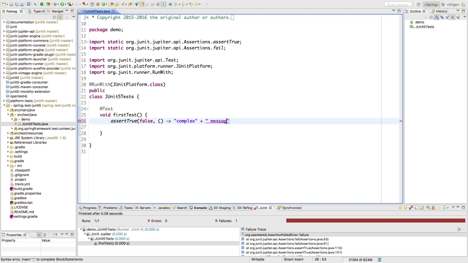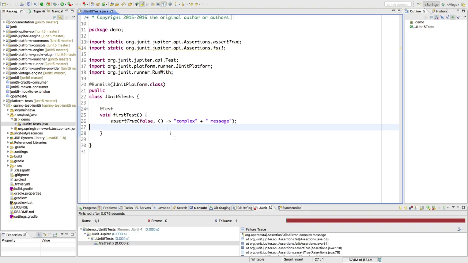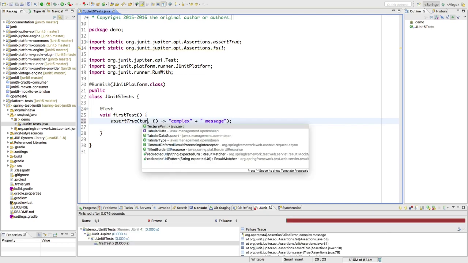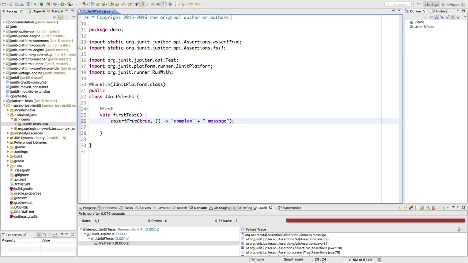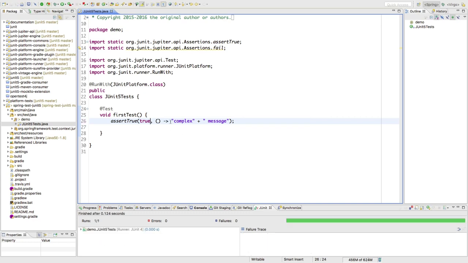Complex message, something like that. So this is our Lambda expression we're providing here, and if we run this, then that gets evaluated lazily. But again, if this were true, the benefit is that this does not get evaluated unless the assertion fails, right? So that's how you can potentially speed up your test.